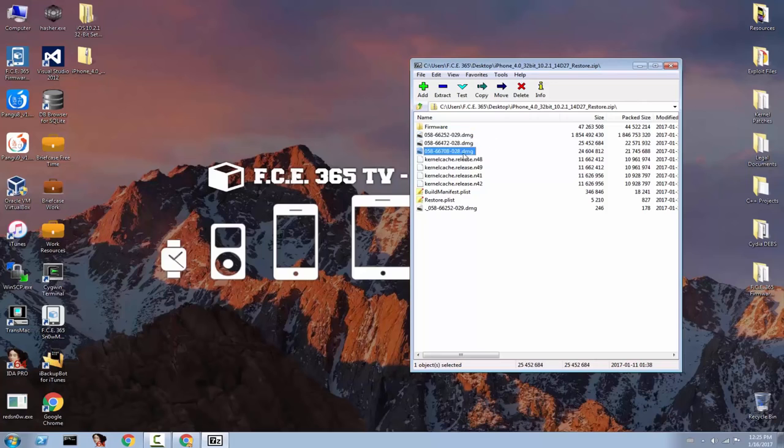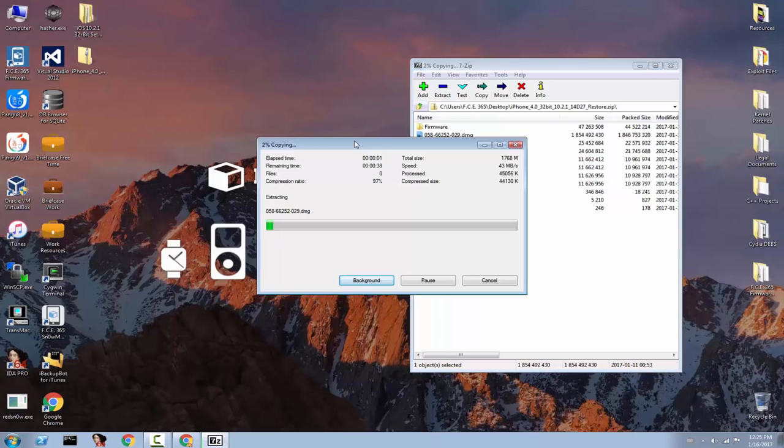Some of you extracted one of the smaller ones and told me they got the error with HFS volume or something related. That's because those are encrypted. This one is not. So take the root file system and extract it on your screen.